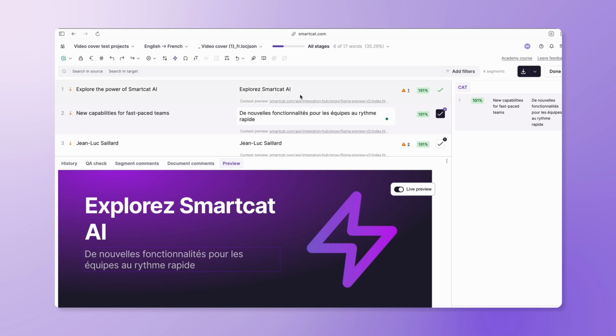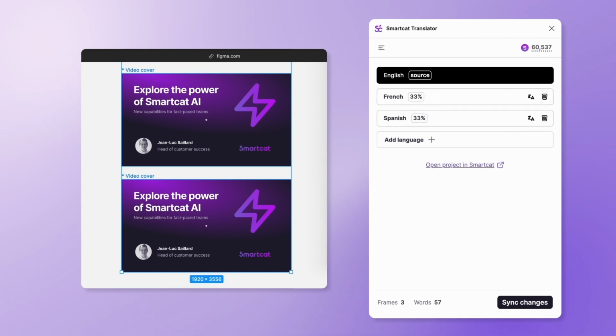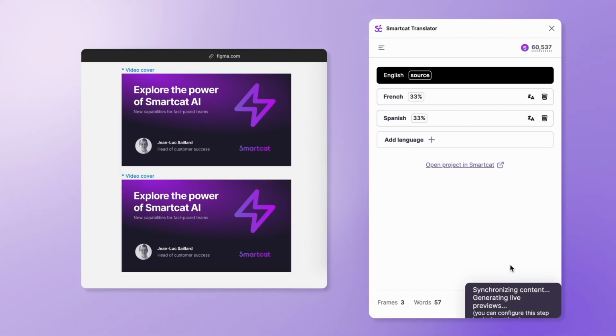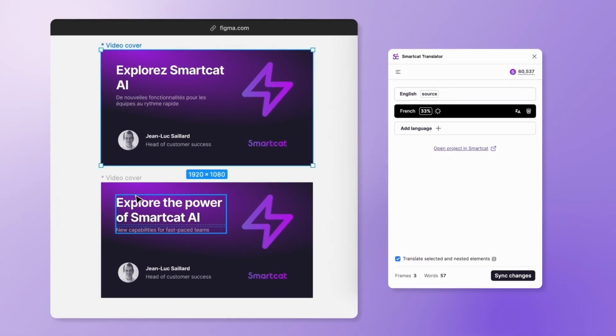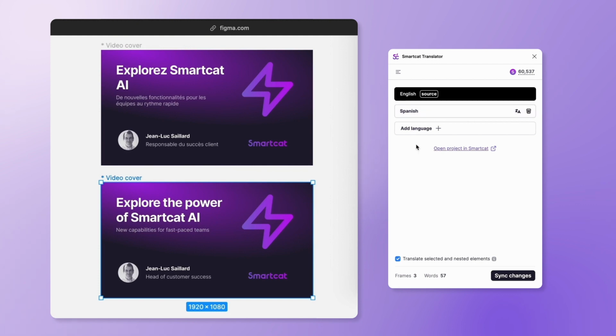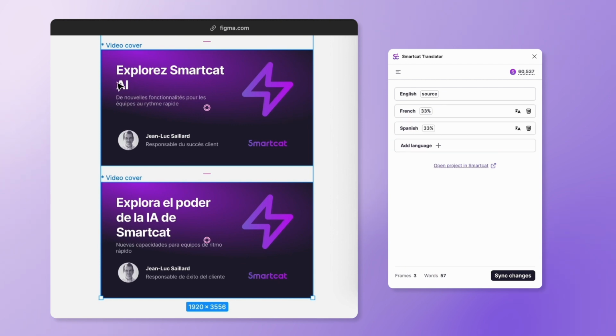Let's assume I am done reviewing the AI translation and am satisfied with the results. I made only a few changes. Let's go back to Figma. To be able to see the translations in Figma, I need to import the translations from Smartcat. To do this, I simply click on Sync Changes. Now I can switch every frame to its target language and see it reflect in the design frames. As you can see, it also reflects the changes I made in editor.